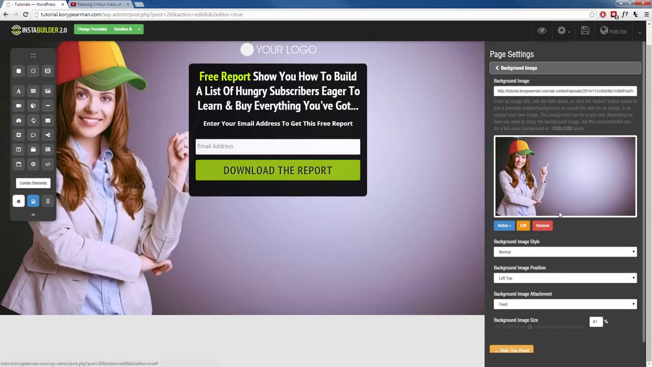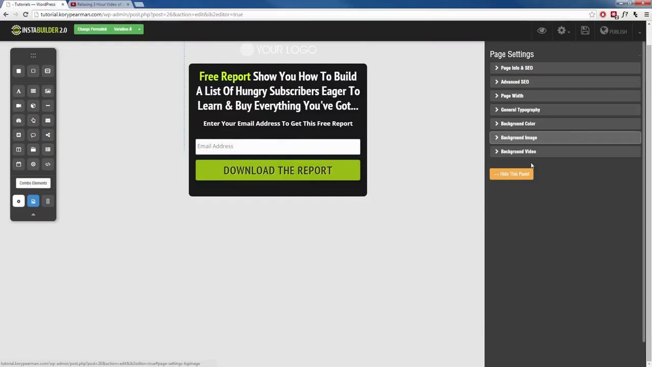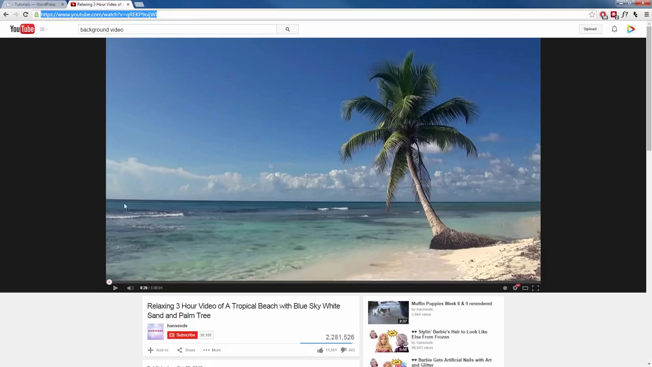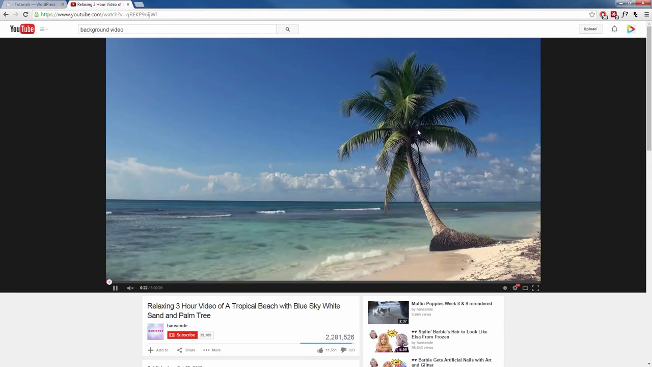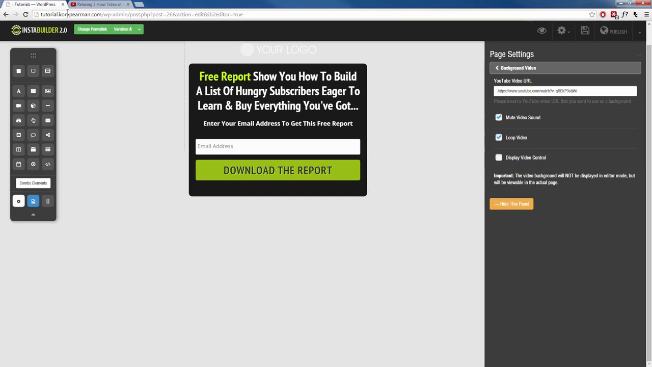So we're going to go back here. I'm going to remove this image actually, so we have nothing here. I'm going to go back, and I'm going to go to background video. I went over here to YouTube, and I went ahead and I copied this video URL here of this beach with the tree blowing in the wind and the water going. I copied that. We're going to head over here. We're going to paste the URL inside of that box there.